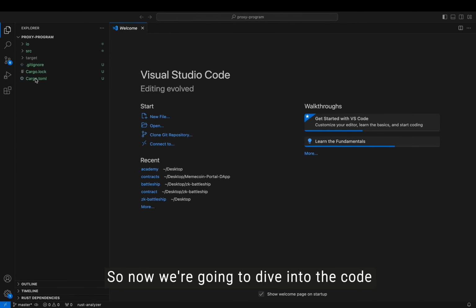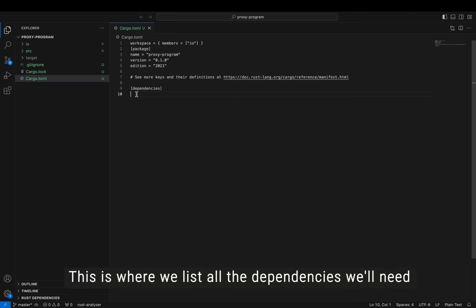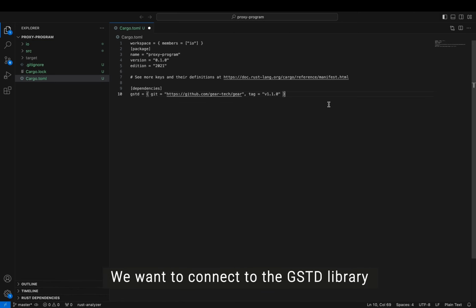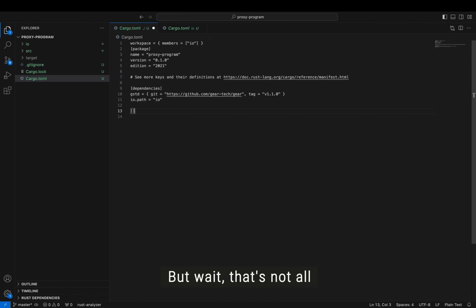So now we're going to dive into the code. Open up the main file, Cargo.toml. This is where we list all the dependencies we'll need. We want to connect to the gstd library. And while we're at it, let's connect the io directory. But wait, that's not all.